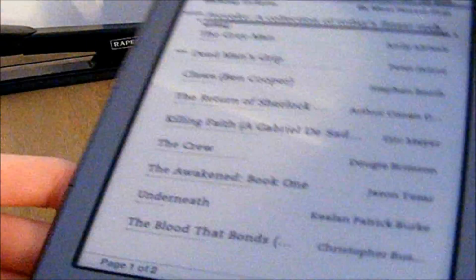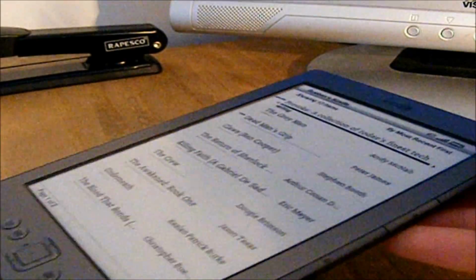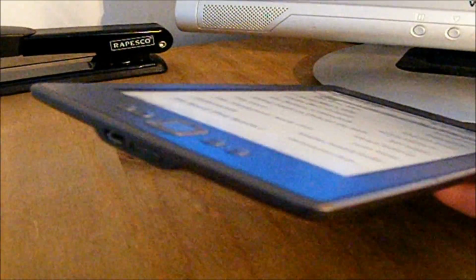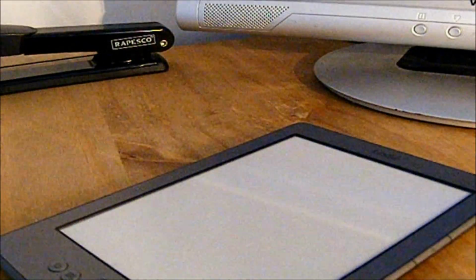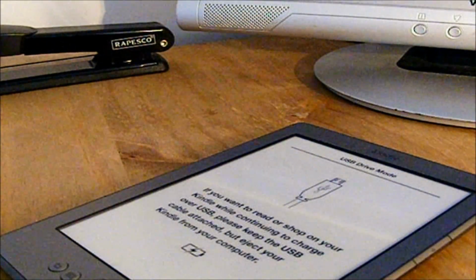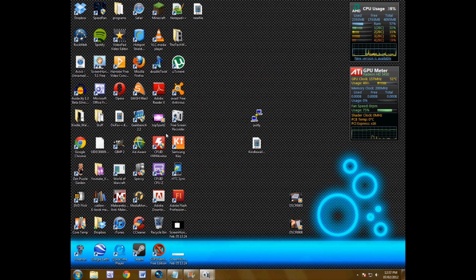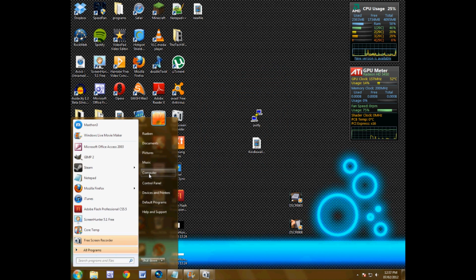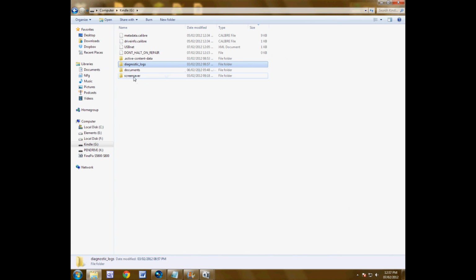Okay, I'm back, and as you can see, the Kindle is working fine. All my books are there. I can tell you it's working fine. All we've done is added the folder to the Kindle. Now we're going to plug it back in, the micro USB. I'm going to go back to the computer. Okay, now we're going to open the file, and we're going to see this new folder called screensaver.